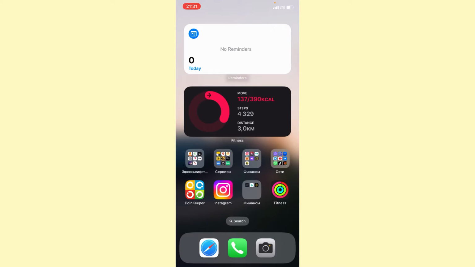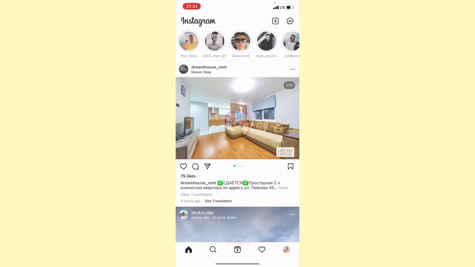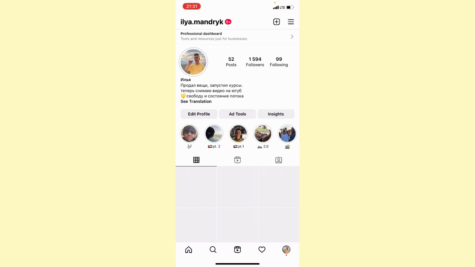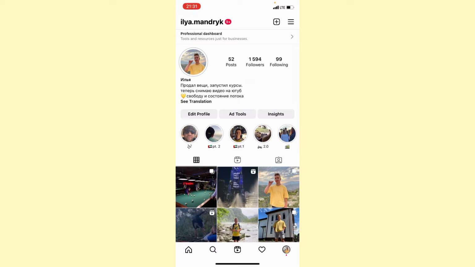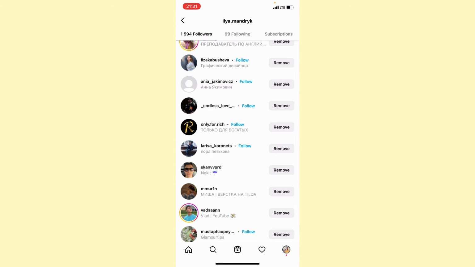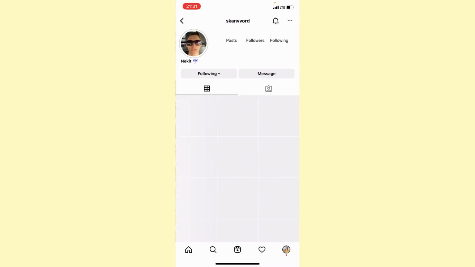So make sure that you've downloaded the app, open it and log into your account. I already did it. So the next step is to go to your account and find someone you want to add to the close friends list. I think it will be better if he follows you, so he can see all your stories. For example, I would like to add this guy.